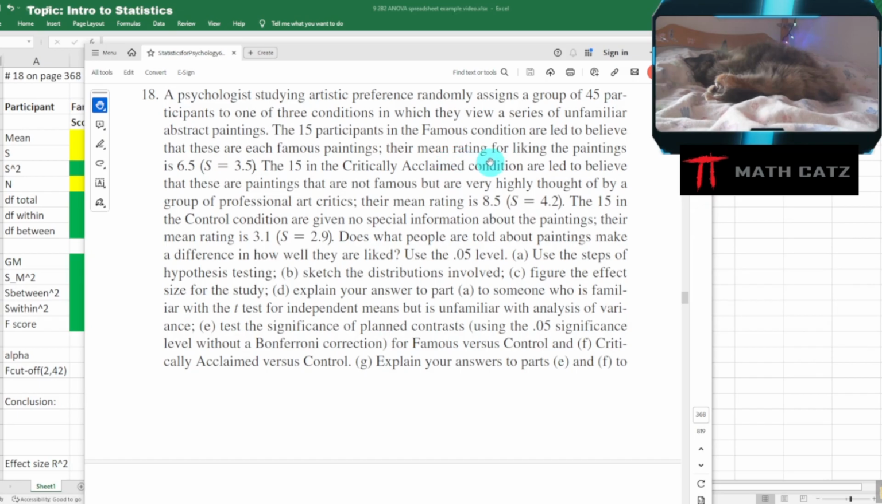Their mean rating for liking the paintings is 6.5, with a standard deviation. The 15 in the critically acclaimed condition are led to believe that the paintings are not famous but very highly thought of. Their mean and standard deviation. The 15 in the control condition are given no special information about the paintings, and there are the mean and the standard deviation. We want to ask the question: does what people are told about paintings make a difference in how well they are liked? We're going to use the hypothesis testing procedure and so on.